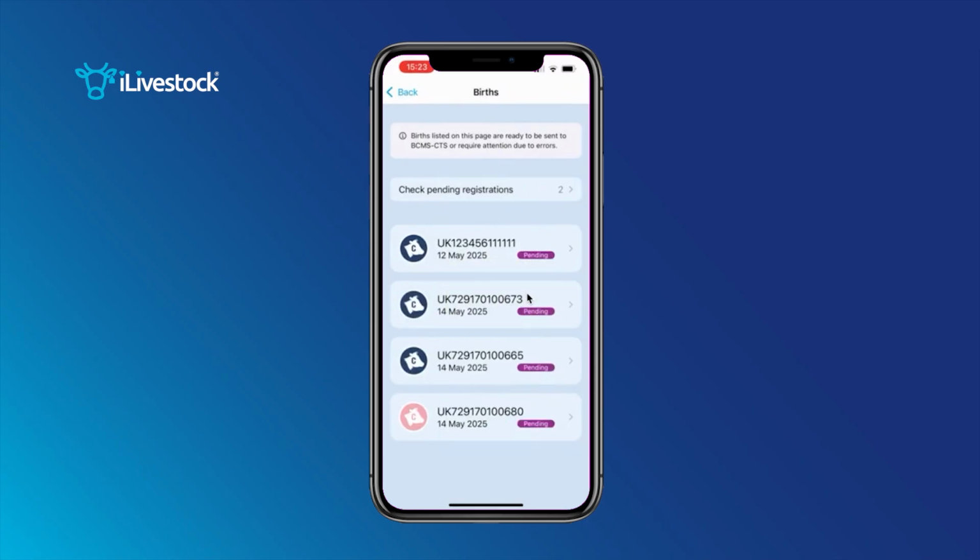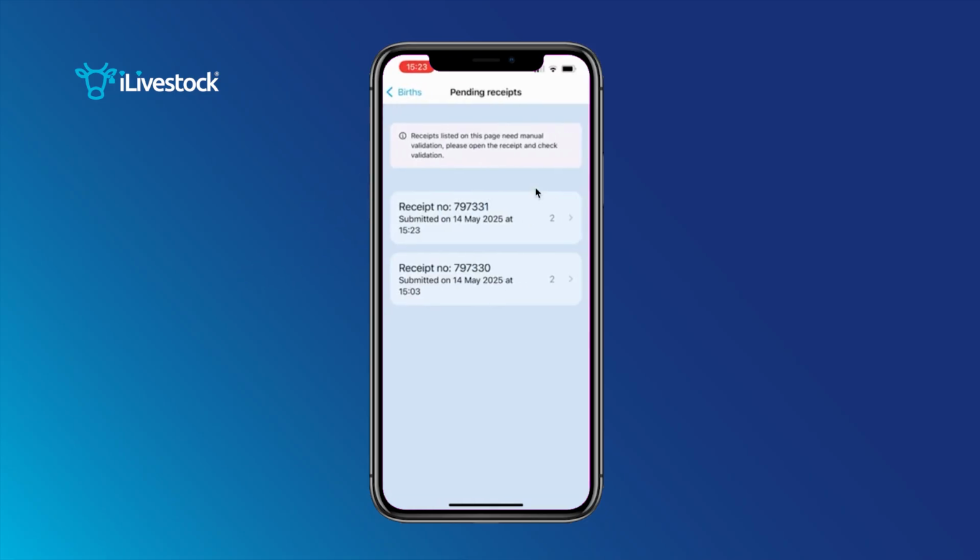These have also now moved into a pending state, and you'll see there's a pending registrations option here. Tap the pending registrations options and you'll see here you've got a receipt number for 2 animals that were submitted on the 14th of May at 15:23, and you've also got a receipt for animals that were submitted on the 14th of May at 15:03.